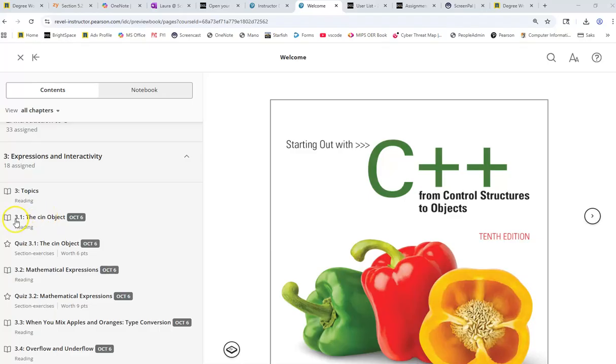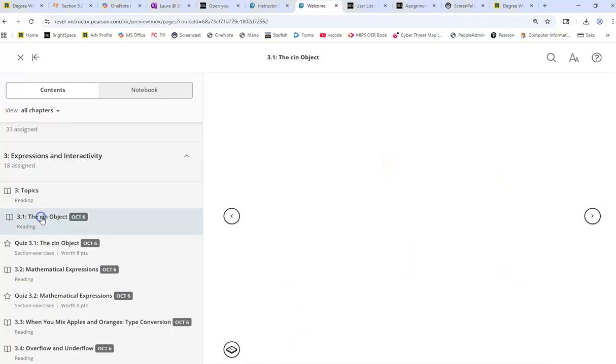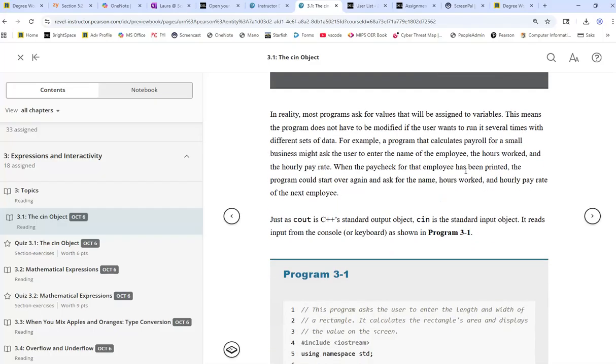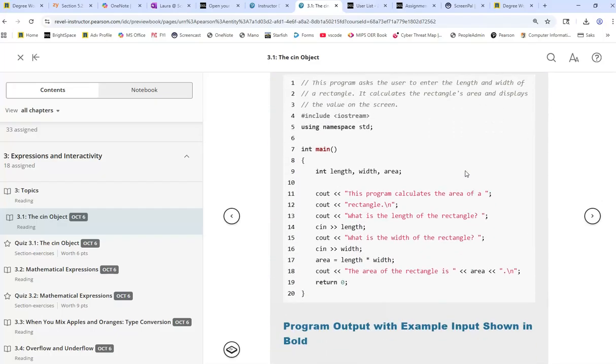Okay, so if you look at the section 3.1 on the cin object, and you scroll down just a bit, there's a sample program here. So where the cout object is used to display a string, the cin object would be used to read a value from the user, keyed in from the keyboard, and write it to this variable here. Right? So you have an integer length that's been declared.